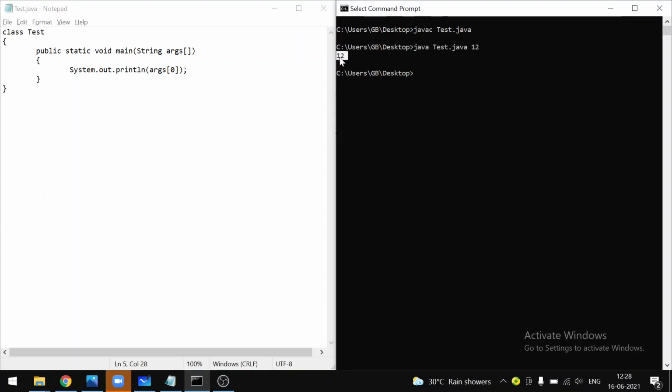But the question is, is it the number 12 or is it a string? As you can see, a command line argument will always be considered as a string. So when you try to add a value to args of 0, you will get a concatenation. That means this 2 will be combined with 12 as a string.